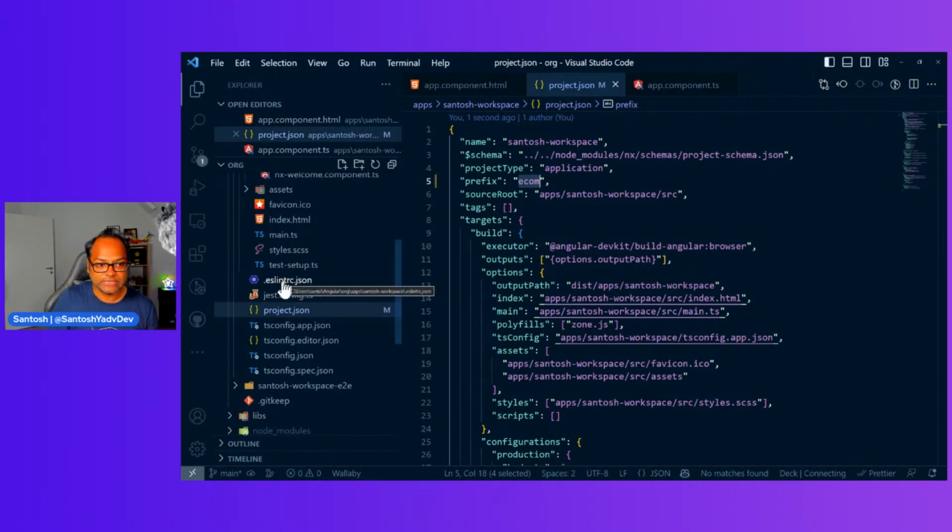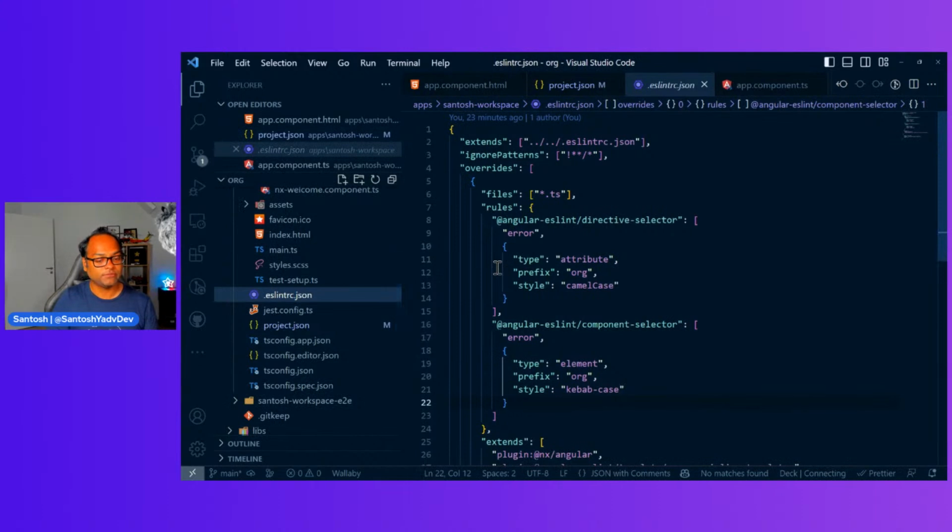The second one is ESLint RC, because of course there are times when we make a mistake, right? And when we make a mistake, we have to rectify it. For example, you create a new app and then you realize you missed something. I created a prefix which probably doesn't match what we want to do. So you can go ahead and change it for sure.